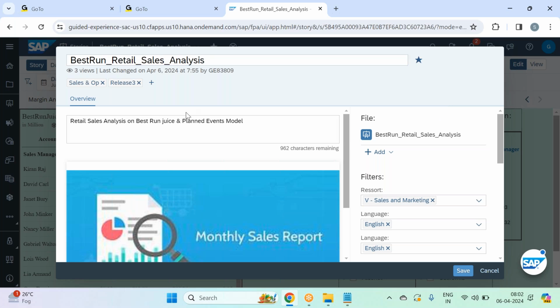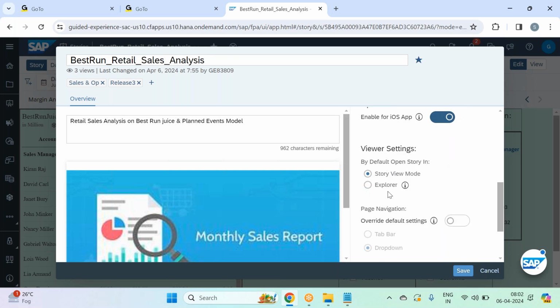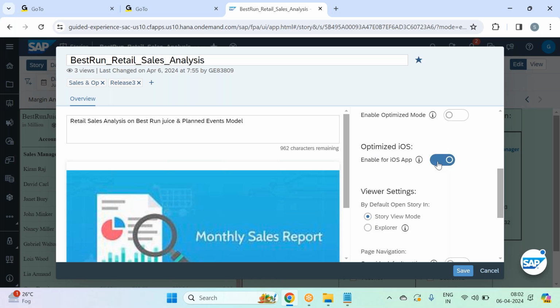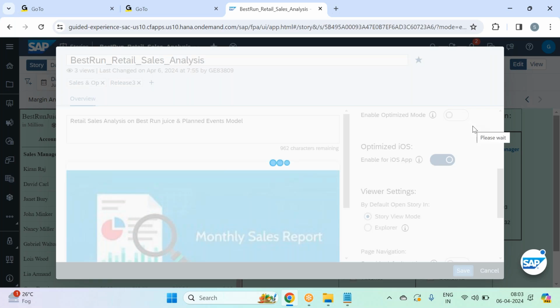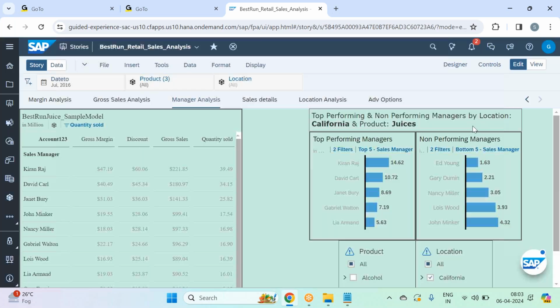Okay, in the story details are given tech name, description, some tags to the story, background image to the story, resort, language. Okay, so what is the story view mode and explorer mode? I'll cover it very clearly, except that I just created. So this story is optimized for iOS platform. Yes, iOS also it is optimized because you have responsive page. It is enabled for the iOS. Okay, let's say save. So I set my story details. I also set my story preferences.